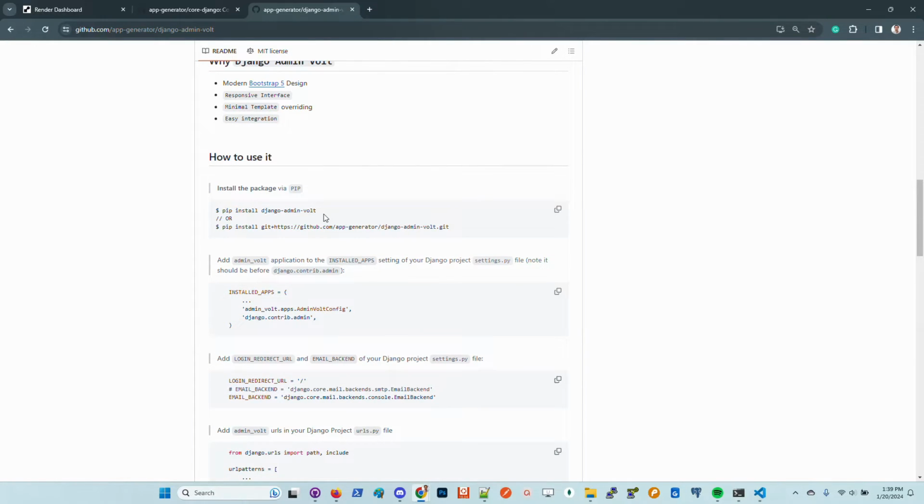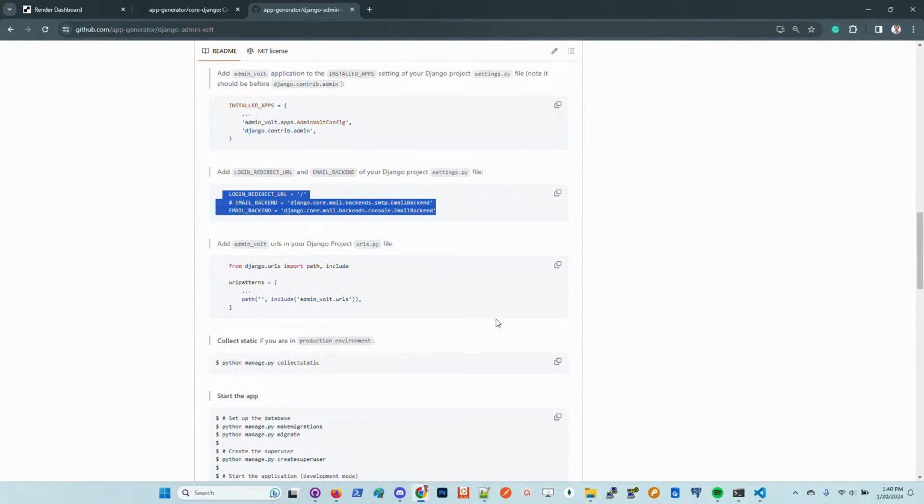So the first thing is to summarize what is required. You need to install the library using pip or another package manager for Python. You need to add this line in installed apps, where the admin vault app is taken into account by Django. We have here a small configuration for the email notification, and also we need to include the URL and update our routing settings of our project.